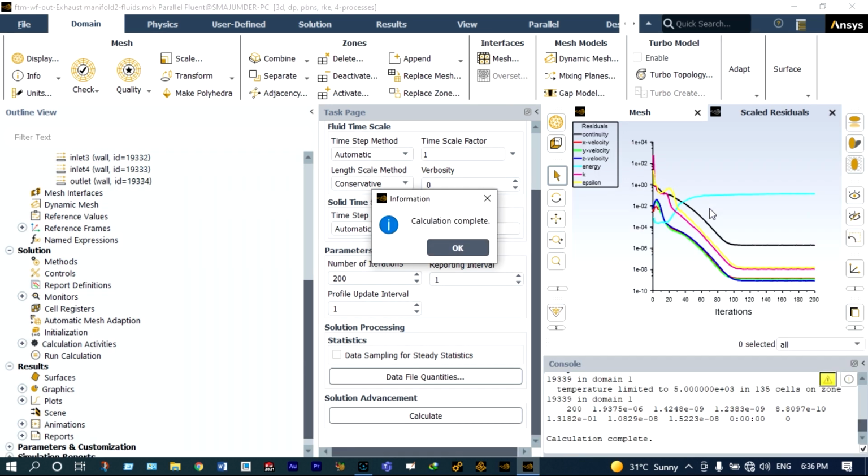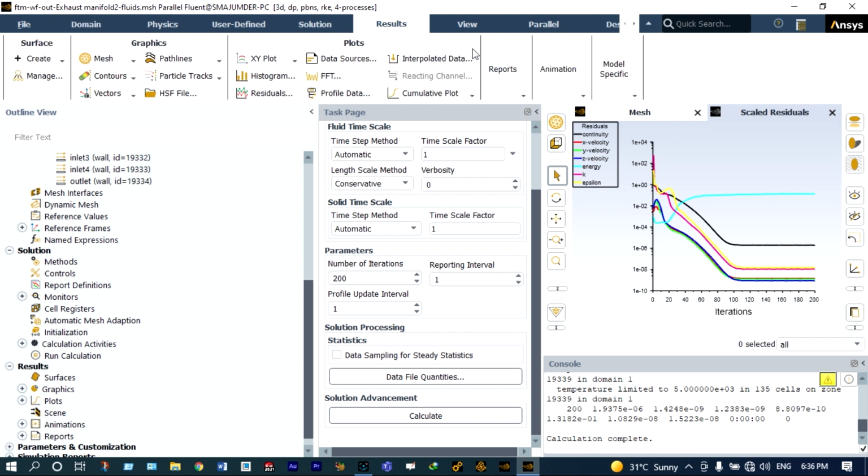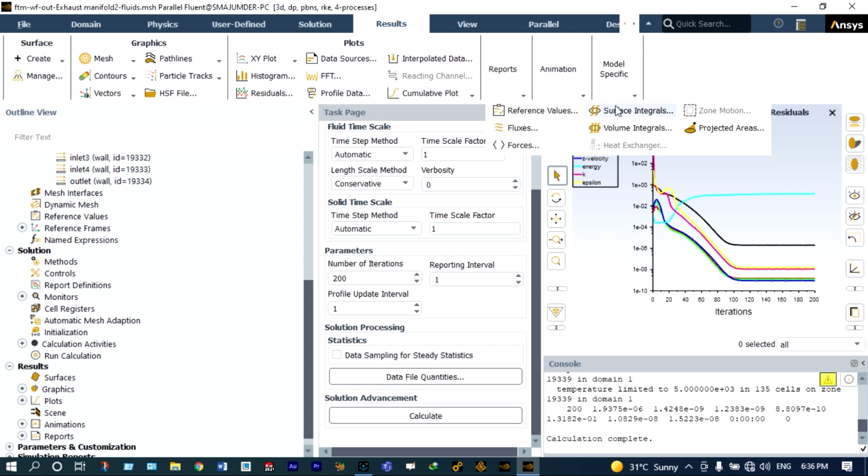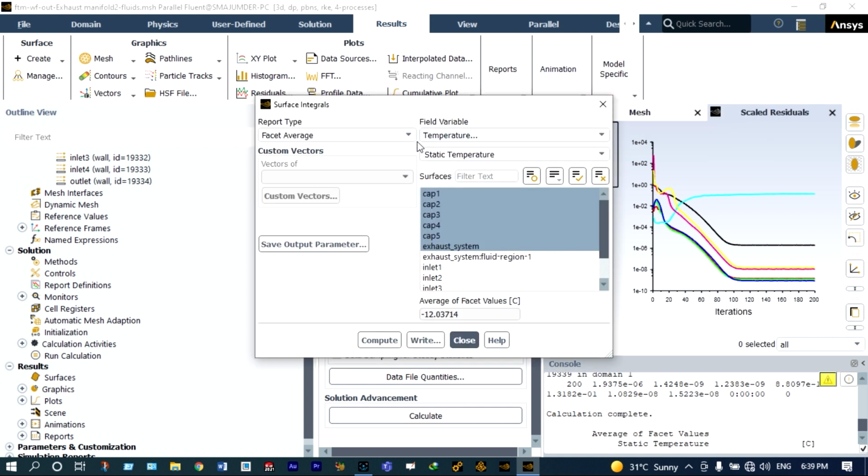Our calculations are complete. Next to that, we need to see our results, which can be viewed from here. Initially, you will see reports. It will be surface integrals and facet average, and you will see temperature distribution at different locations. We already know from the boundary conditions that temperatures at the different entries are provided. Together with those, we see the temperature at the exit also. Let us select temperature at the different inlets and exit. Together with that, we can see the temperature distribution in the fluid region. Let us compute.